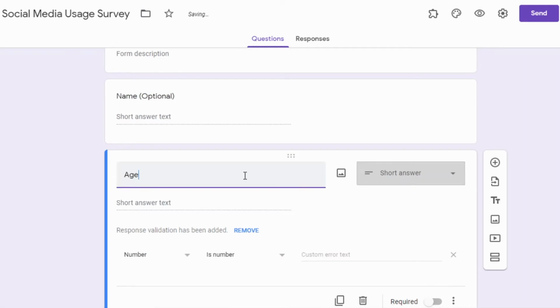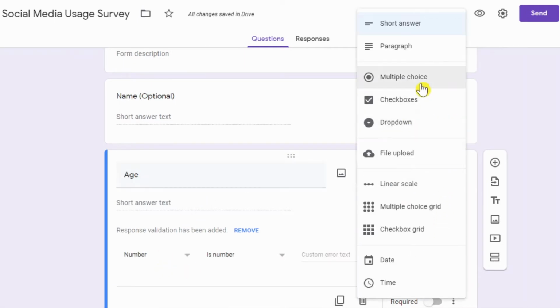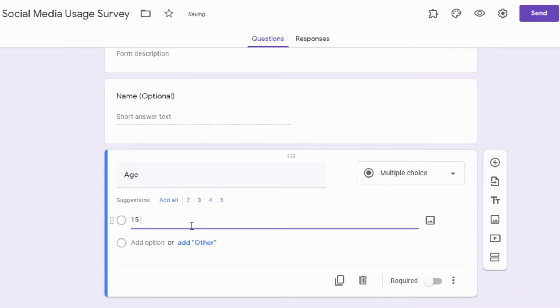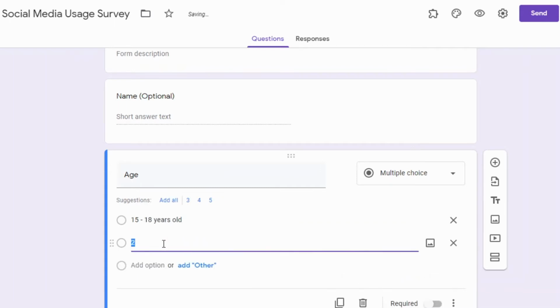For this, I will use a multiple choice question. Beneath the question, you can give answer options. Click option 1 and type an option. Add another option. Click on the grayed out add option below and then type.